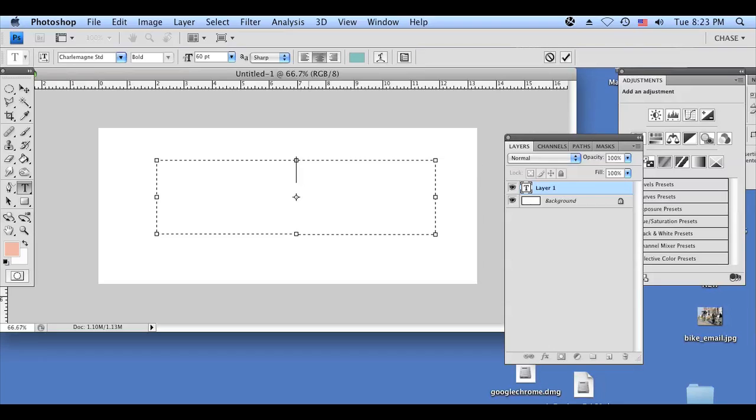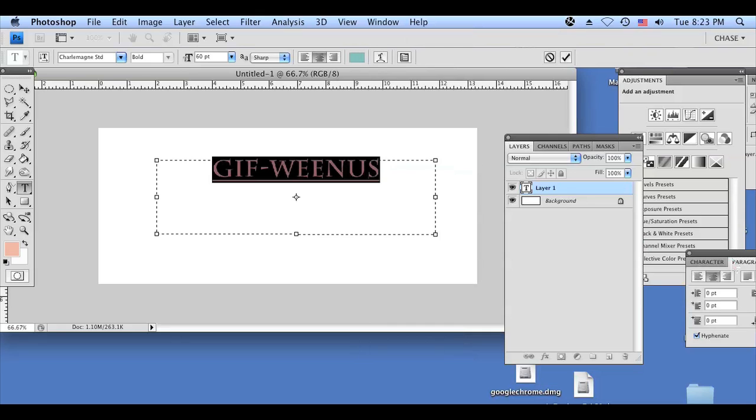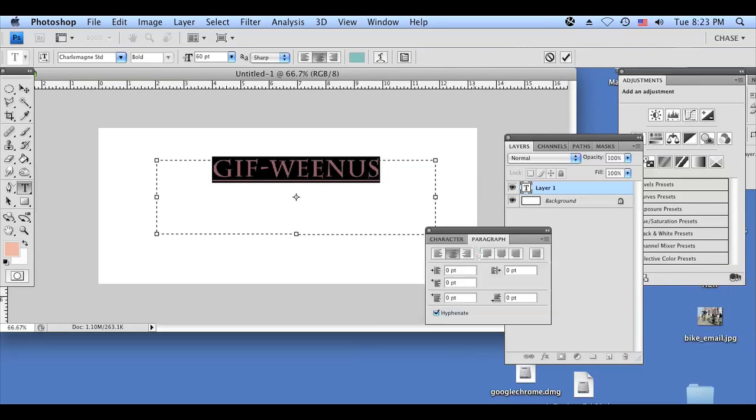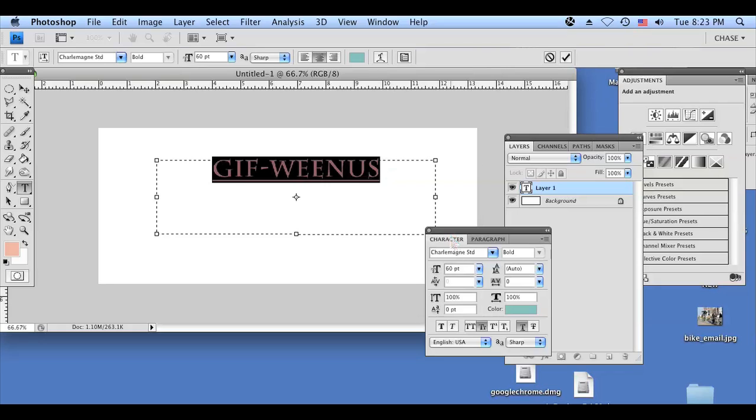I'm just going to, in all caps, type in my blog name, GIFweenus. Right now it's underlined, and to get that underline off, I'm just going to go to Window and Paragraph. And that's just going to bring up our type menu. I'm going to go to Character over here, and right here there's the option to turn off the underline.